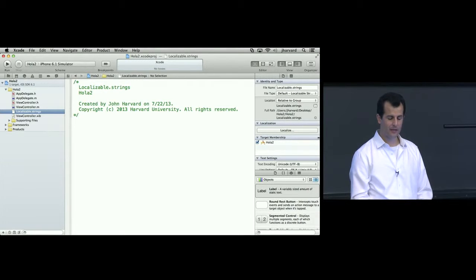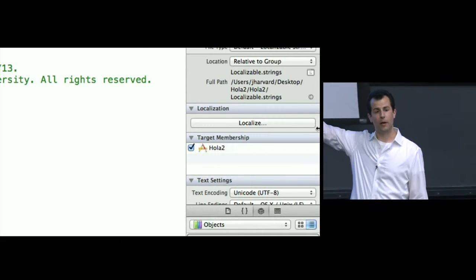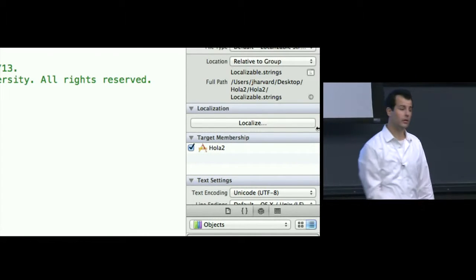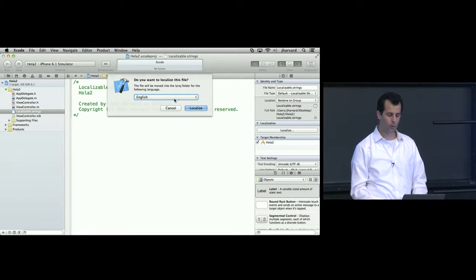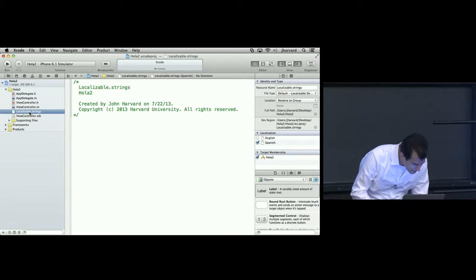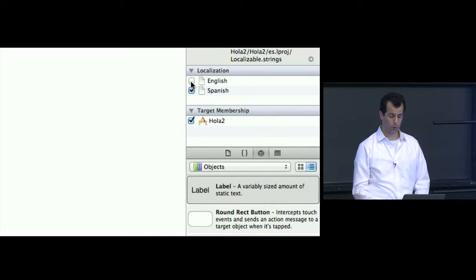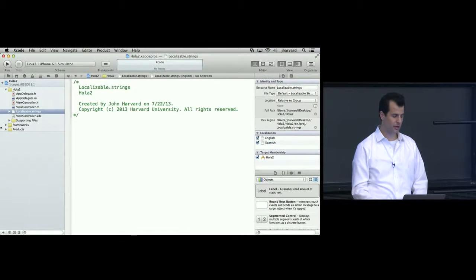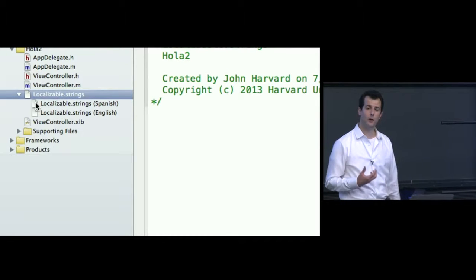Notice on the right-hand side here, if you want to localize a .strings file that I have created myself manually, unfortunately you have to click this big button called Localize, and here I'll be prompted: do I want to localize this file into which language? Spanish. Now I'll go ahead and localize, and now that did not behave. Oh, there it is. By default, Xcode does not check both boxes, so if we now check English and now go over here on the left, localizable.strings has both English and Spanish forms.